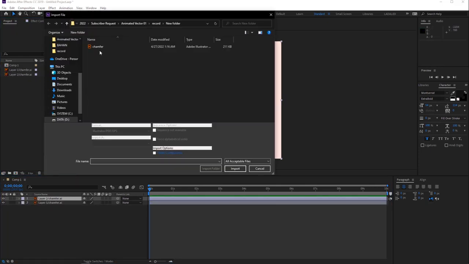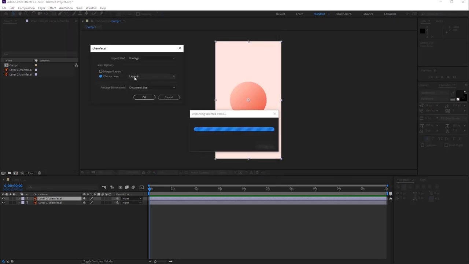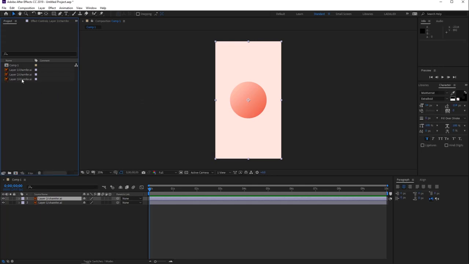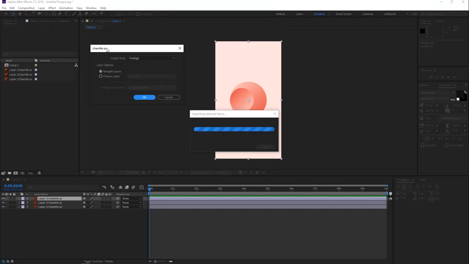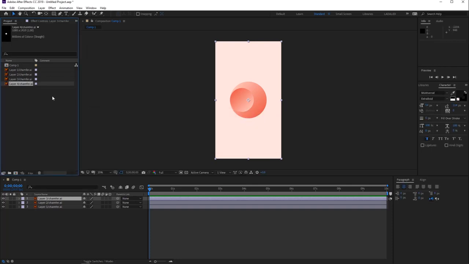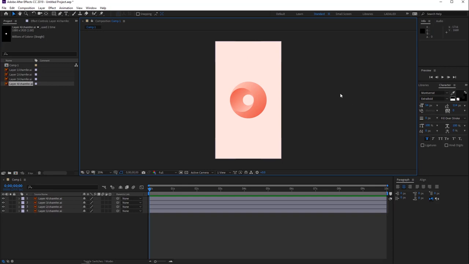Double click. Import Illustrator file. Select layer 3. Drag to composition. Once again, double click. Import Illustrator file. Select layer 4. Drag to composition. Now it's time to animate this vector artwork.